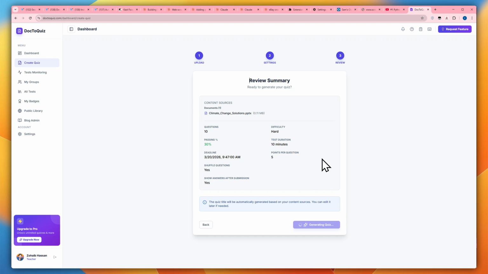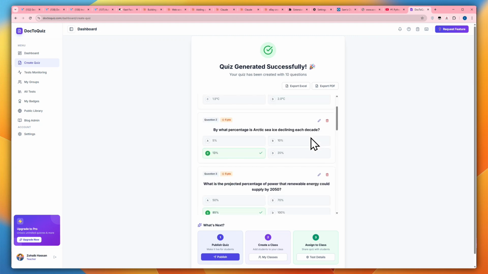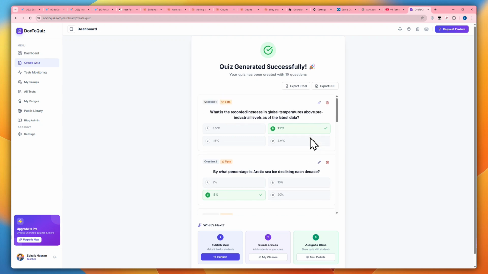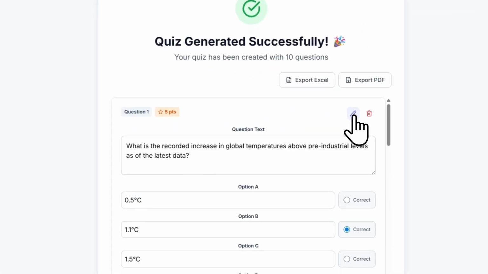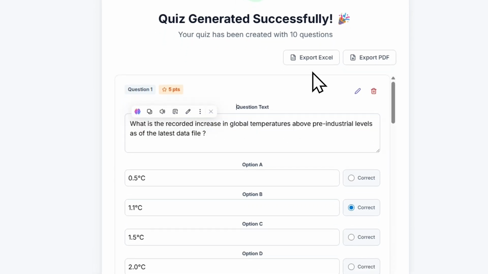So now I am just waiting for the quiz to show up here. After that, I can make some tweaks if I need. So I can review all of the questions and answers, and if I need to delete a question, I can click on this button. Or if I need to edit, I can click on this button. I can change the text, like if I want "data file", I can type it like this, or if I want different text, I can obviously change that.